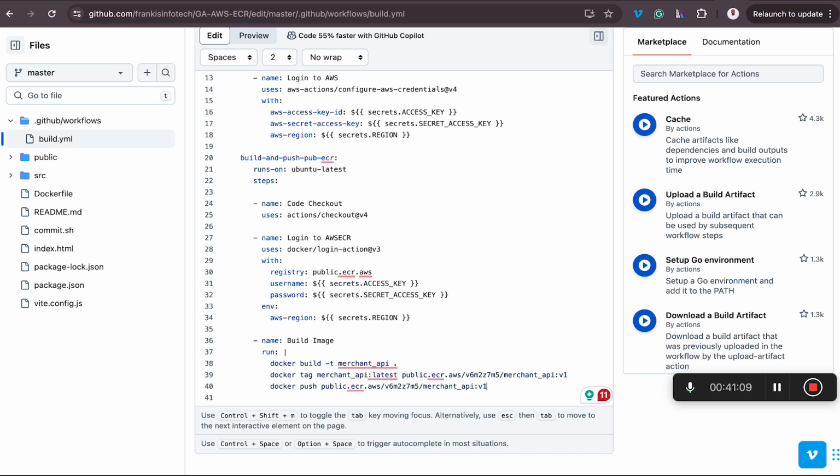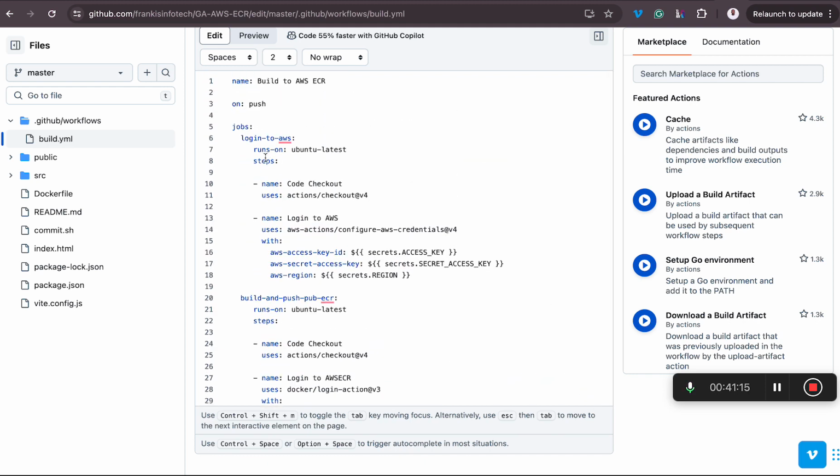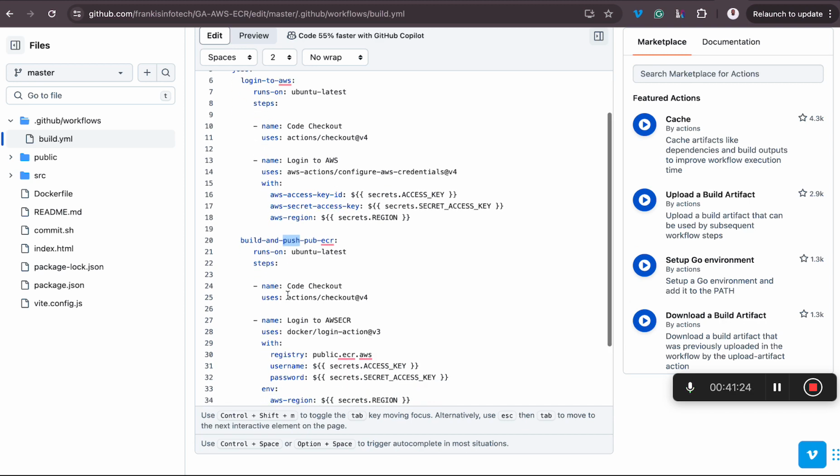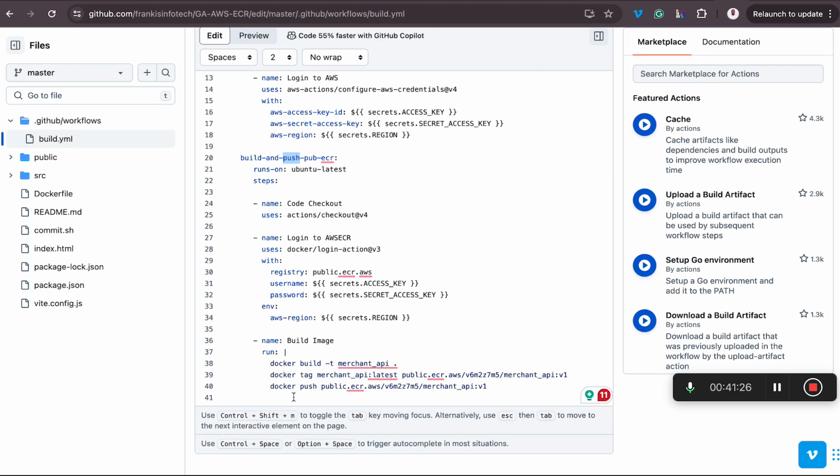Alright, so yeah. Since there are two jobs there, I want the login job to run first before this job. I don't want them to run at the same time. So there should be a dependency. For that, I'll come down here. That should be under runs.